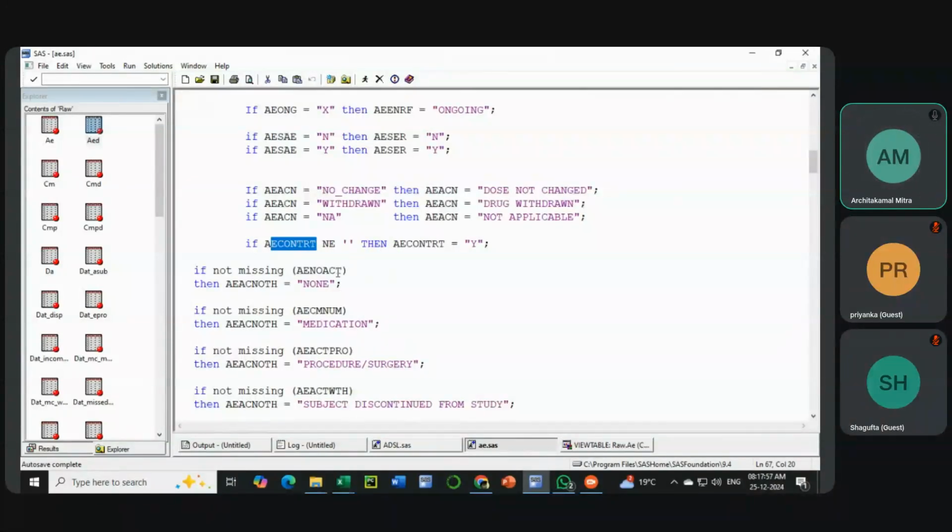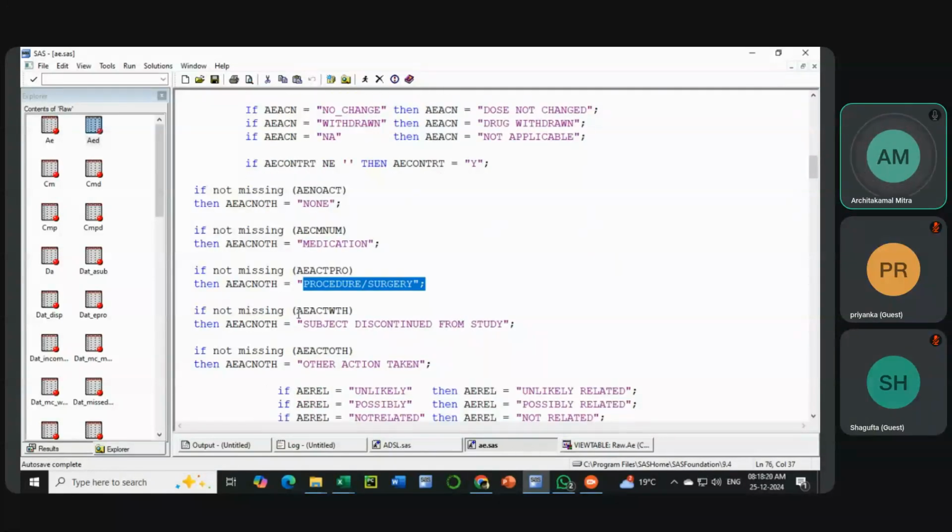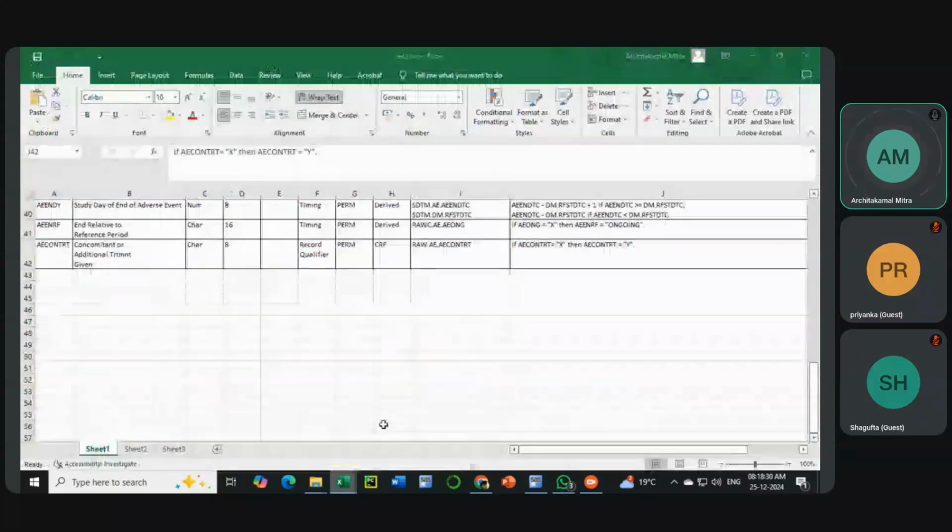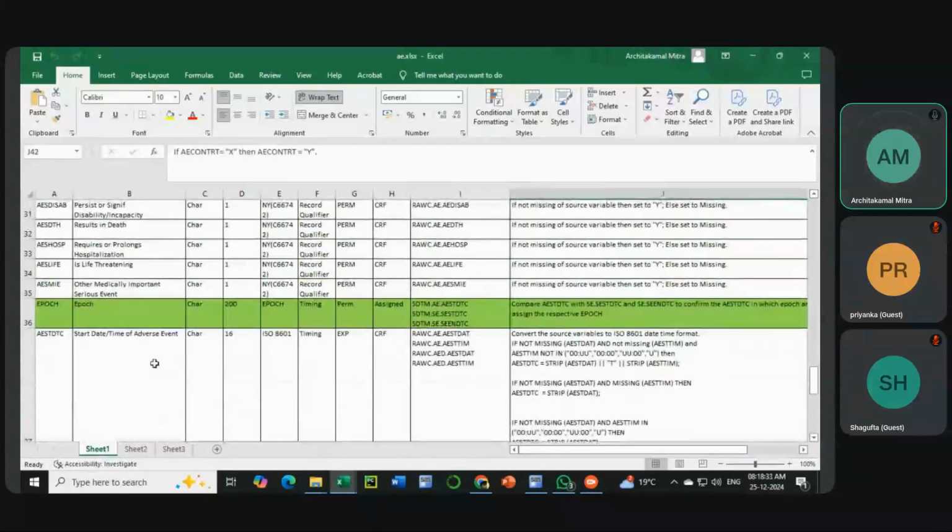And any other treatment given, AEACNOTH, which is any other action taken other than a given drug. If AEACNOTH is none, then no other action has been taken. If it's not missing, then a medication has been given. If this is not given, then a procedure, a surgery, has been done. And lastly, not missing AEACNOTH, subject discontinued from study. Because of the adverse event, what are the other actions that have been taken? See, this is absolutely clearly given here. Any other action has been taken or not.